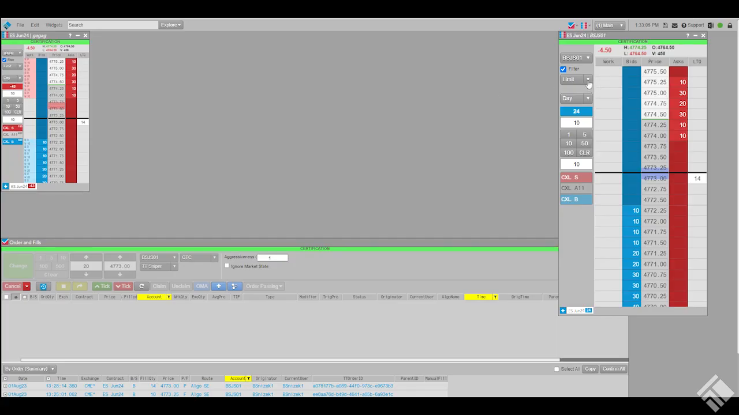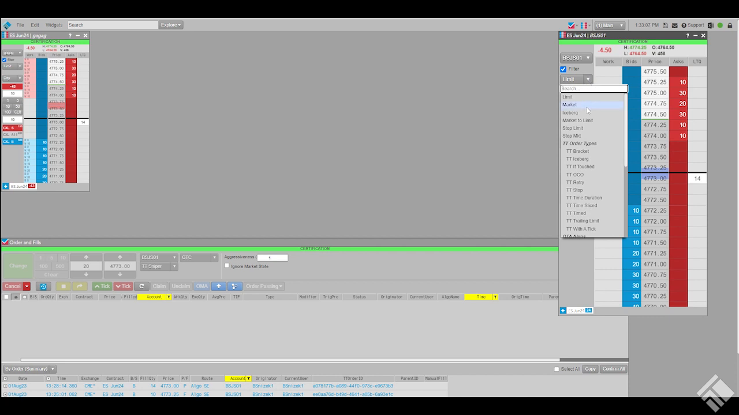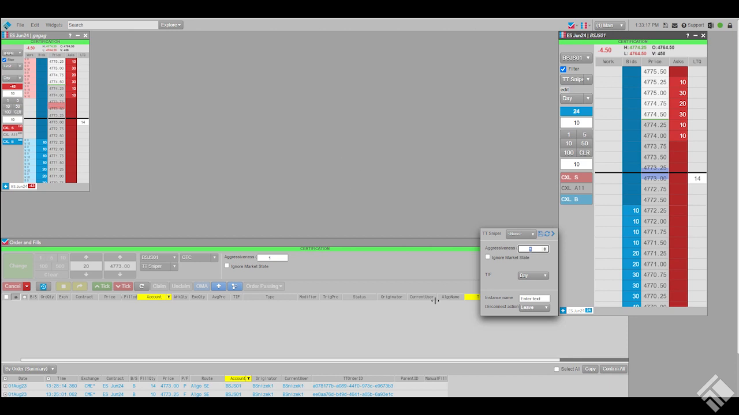TT Sniper can be found in the order type dropdown. We come down below the TT order types to what we call the OTA algos, the order ticket algos. Here's TT Sniper, we click that, and here's the flyout. We can set the aggressiveness, which sets the number of seconds to wait before submitting additional orders at the specified price or better. The minimum setting is 0.25, that's 250 milliseconds, and the default is 1 second, and we'll leave that there.